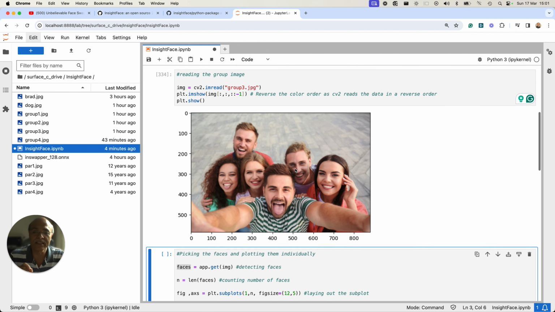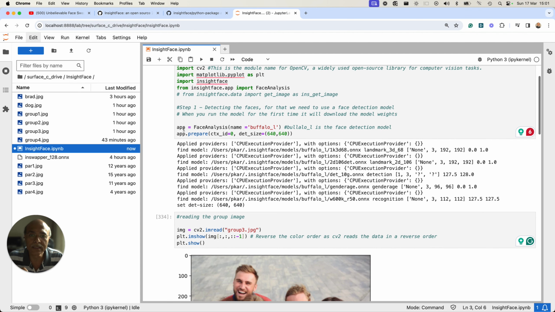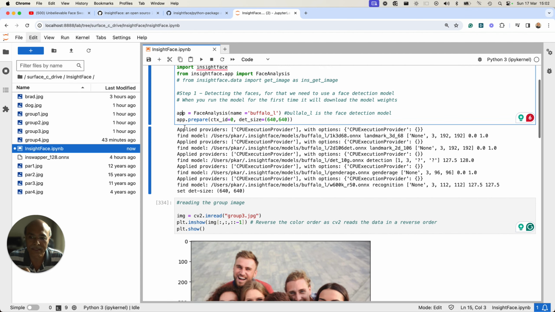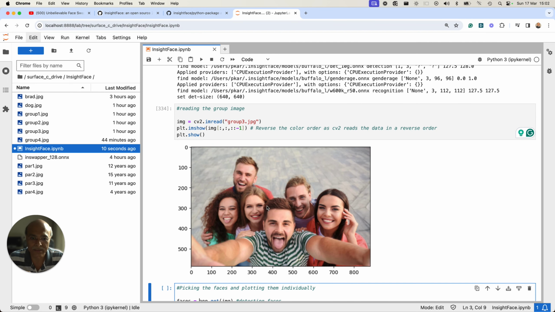Now the faces from this image have to be detected. So how do you detect the faces? You use the same model which I have initiated, the instance of the model, which is app. Then you run this command called app.get(img). Img is this, which you have displayed on the screen.